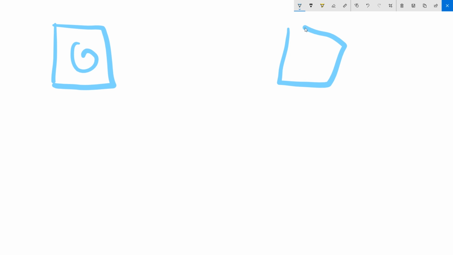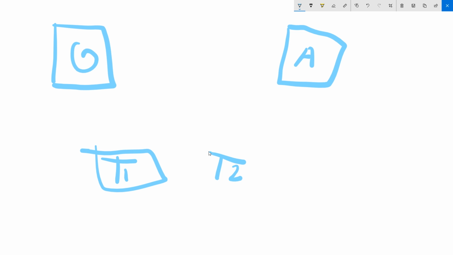Now, here is time for a little example. Let's create two tables. Table number 1 is for orders. Table number 2 is for accounts. So these two tables need to be able to transact. So let's go and create two transactions, transaction 1 and transaction 2. Let's just put them in a little box.